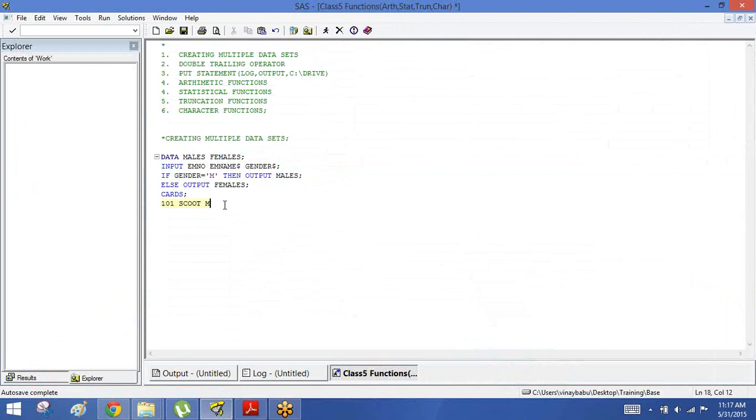So what are the values I am inputting in the observations? 101 Scott male, 102 James male, 103 Kelly female, 104 Wills male, and 105 Rosie female. Run. So what are the three variables? Employee number, name, and gender. And what am I doing?